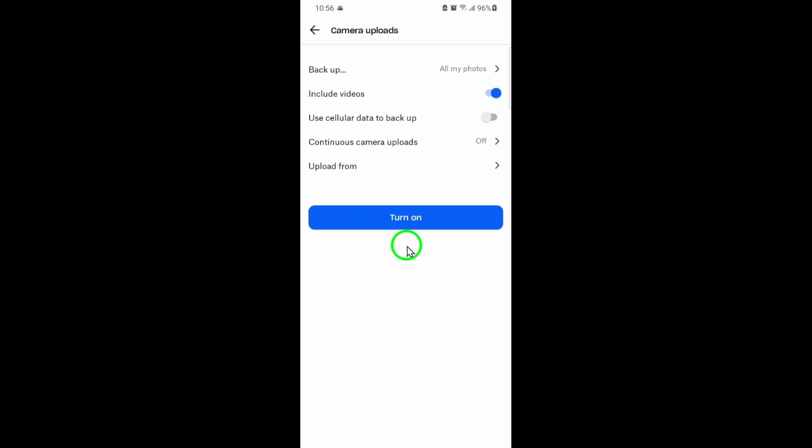Keep in mind that videos can take longer to upload and use more data, so it might be a good idea to be connected to Wi-Fi when you toggle this on.